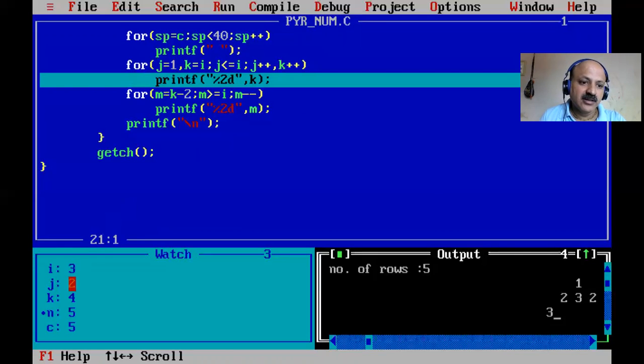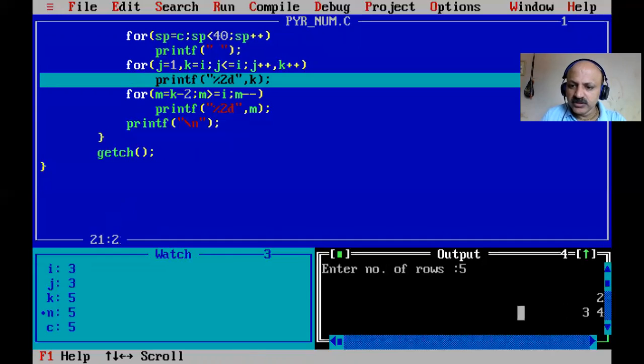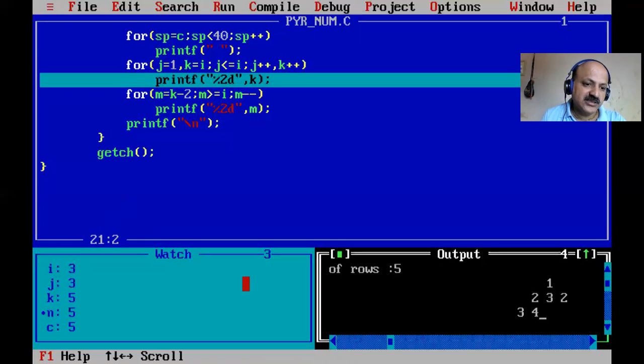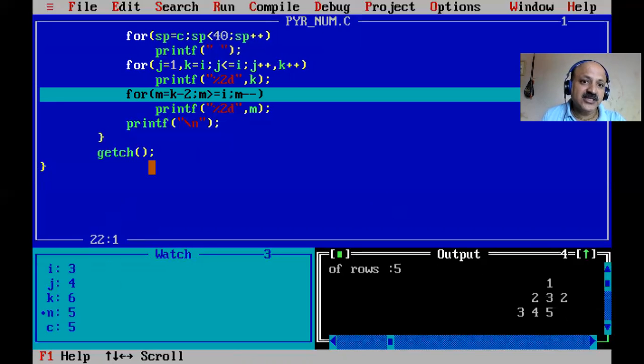Now J plus plus, and K is printed, plus plus, so K is now 4. Yes, 4 is printed; look in the output window. Now K and J plus plus, so K is 5 and J is 3. The condition I less than or equal to J is true, then false. Yes, 5 is printed. Now in reverse, minus: K is 6 and minus 2, so 4 is initialized to M. That is our required 4 and 3. Two times that loop is true because M is greater than or equal to I, which is 3.